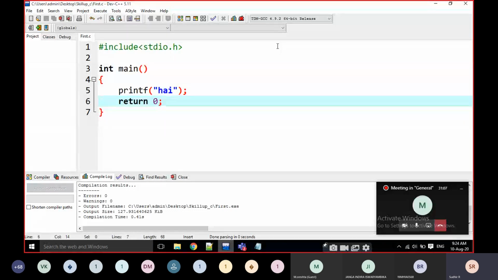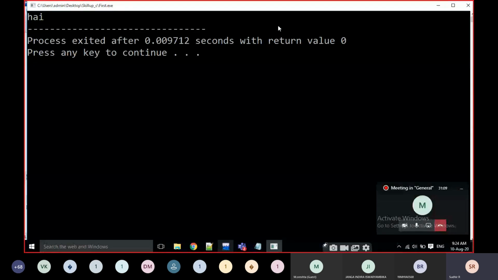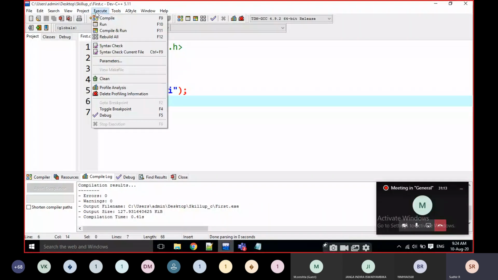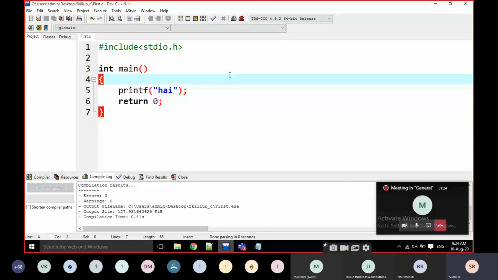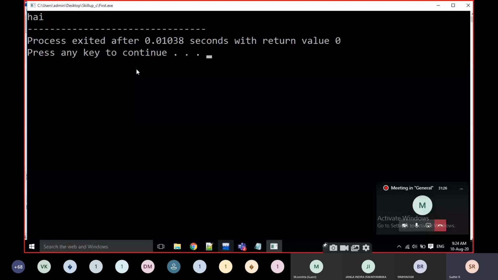If I press F10 here, it will give the output like this. If you want to do both compile and run at the same time, go for F11. F11 is the best option here. Compile and run is F11. If I click F11, it will compile and run the program at the same time.